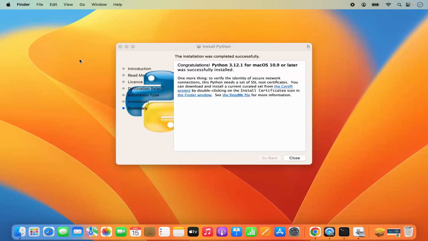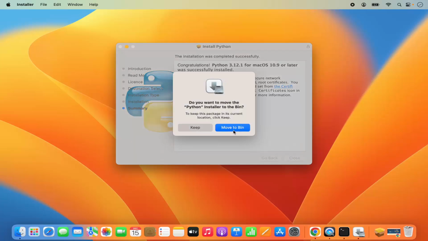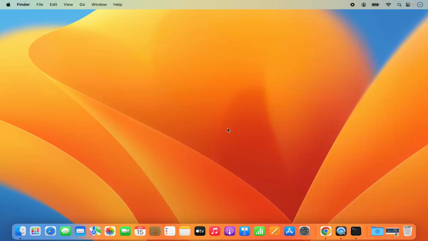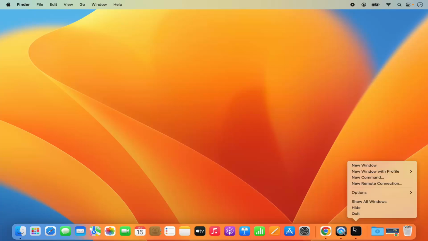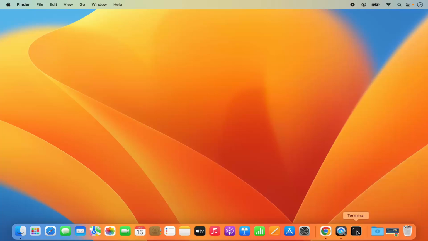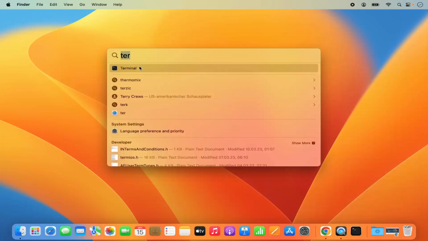So let me close this window and you can see Python 3.12.1 for macOS is successfully installed. So once Python is successfully installed, I can close this window and then I can move this pkg file to the bin because I no longer need it. So I'm going to click on move to bin, which is going to move this file to the bin. Once Python is installed, I can open the terminal again. So let me quit the terminal. Let me open the terminal once again.